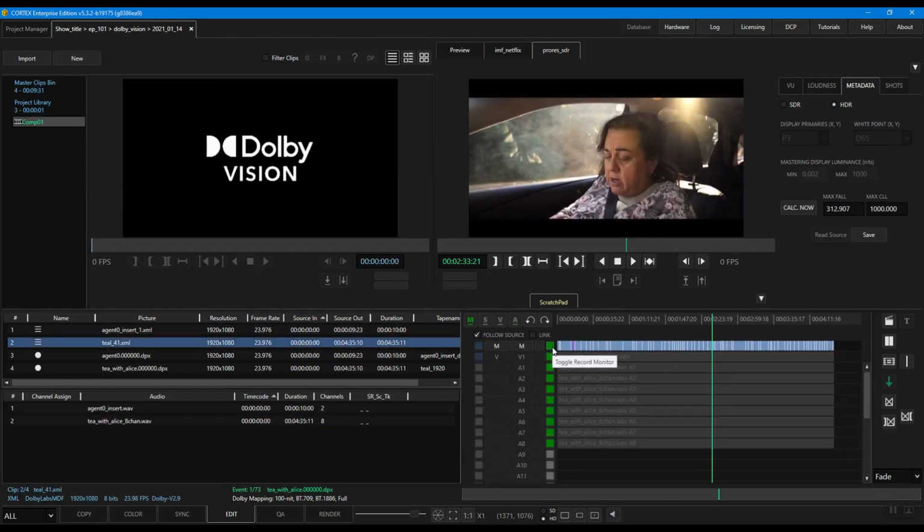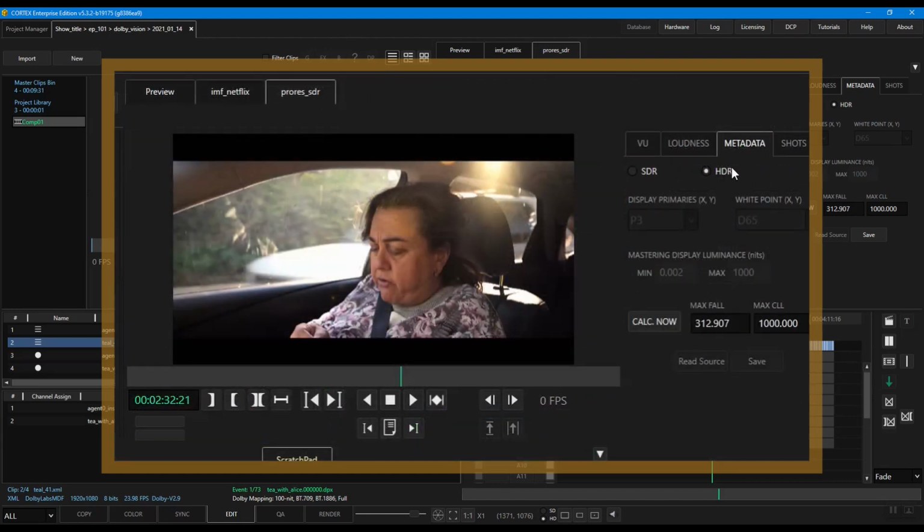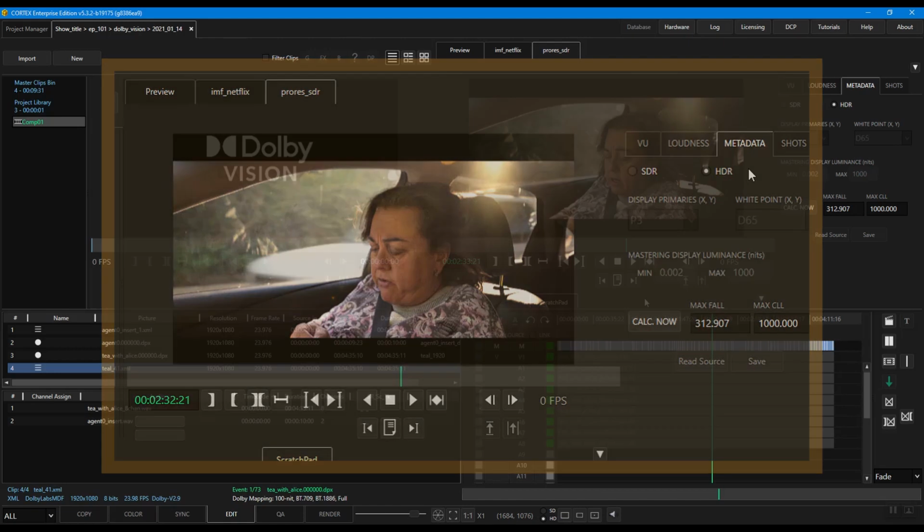Note that when the XML is added to the timeline, the color in the player window updates because the selected deliverable is set to apply Rec 709 content mapping. Also note that the metadata tab is populated with the inherited values.